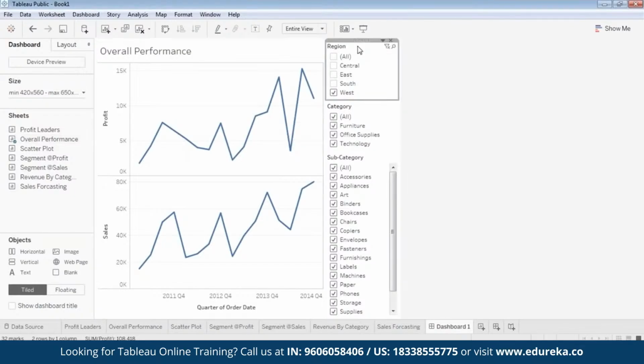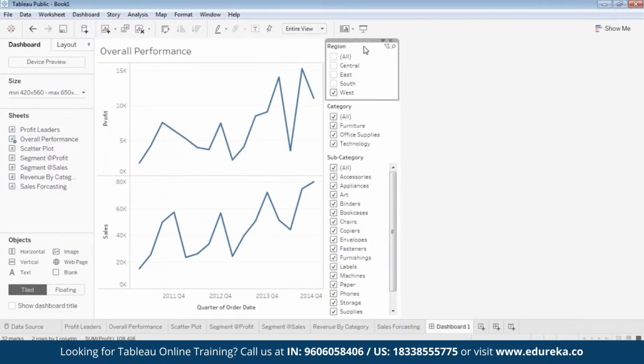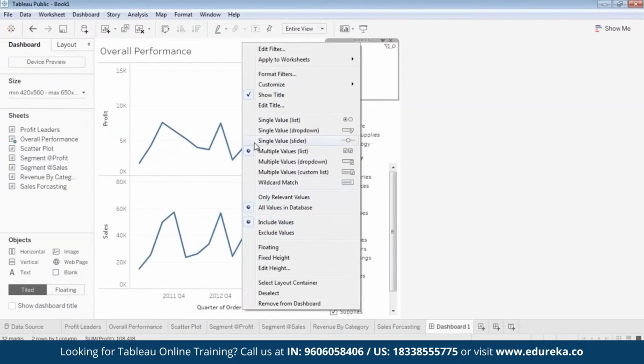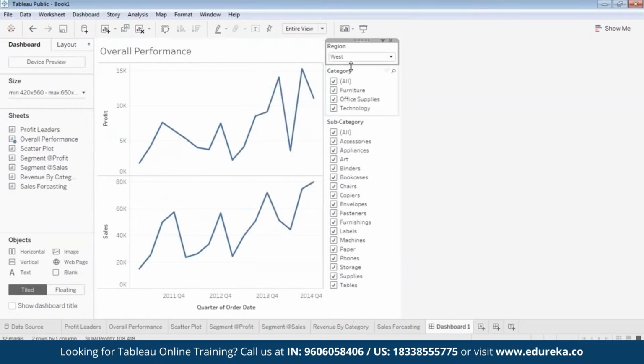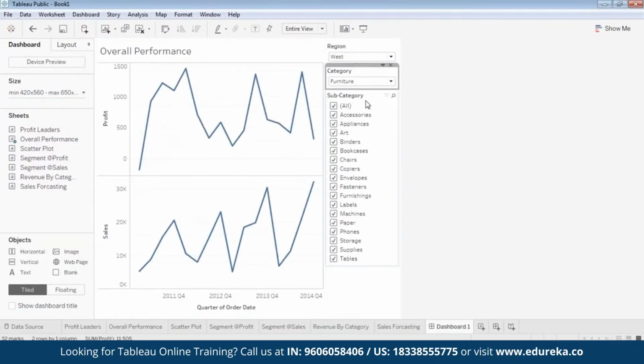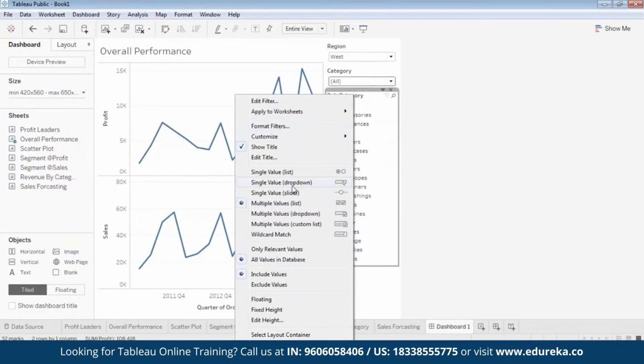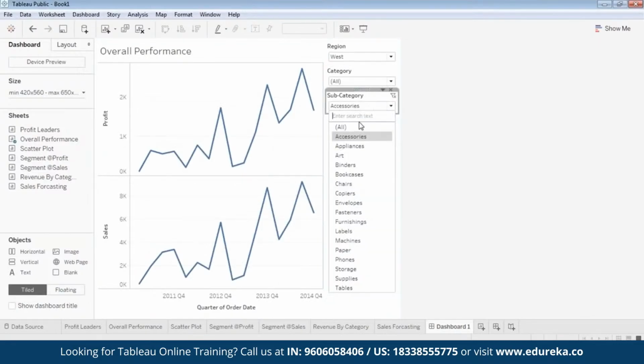Now, there are multiple options, guys, how the way you want to represent it, right? This is just one way I'm trying to represent my dashboard. You can change it the way you want, right? So for example, in the region, I will select it as list of values. For category also, I will select list drop down. Subcategory also, I will select drop down. Okay, all.